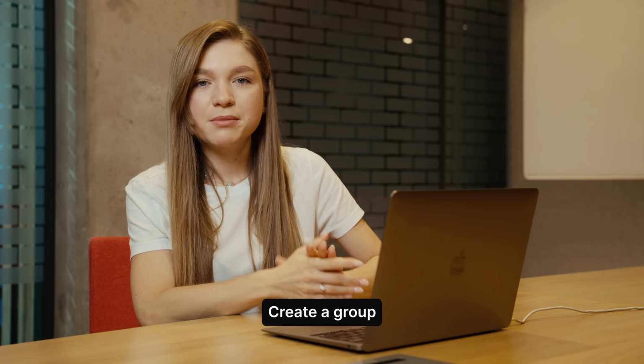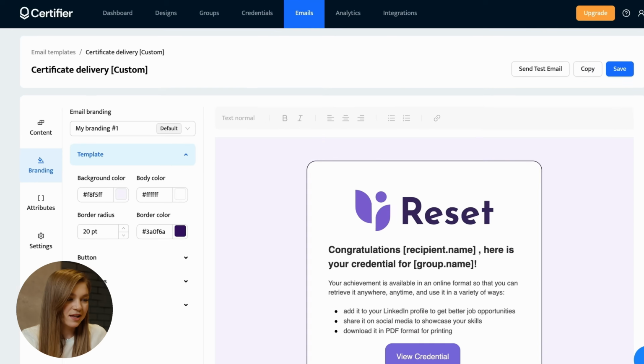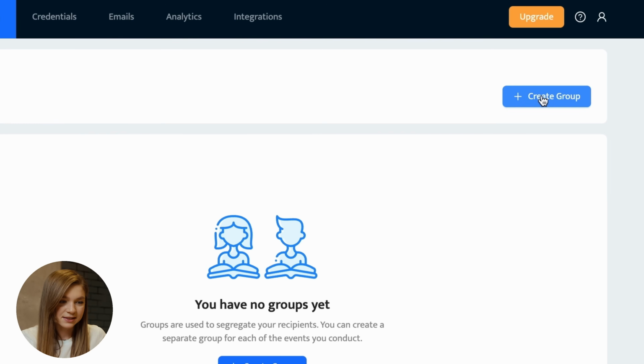The next step that we have to do is to create a group. Basically, by creating a group, you are telling Certifier more about the event that your company conducted. So let's go to the Group section and click on this button, Create a Group.